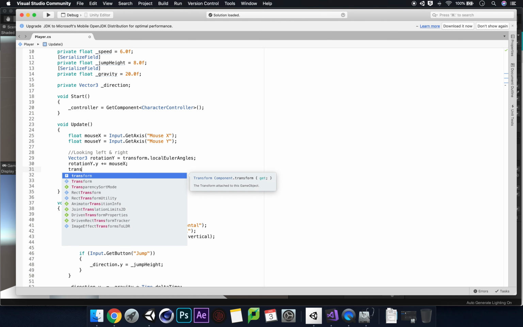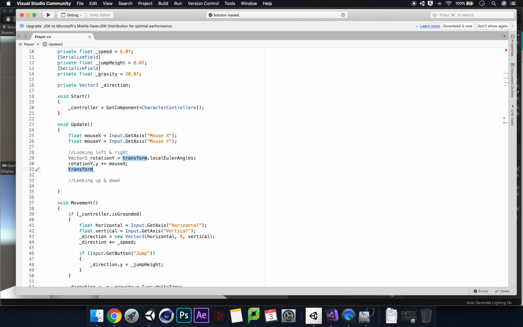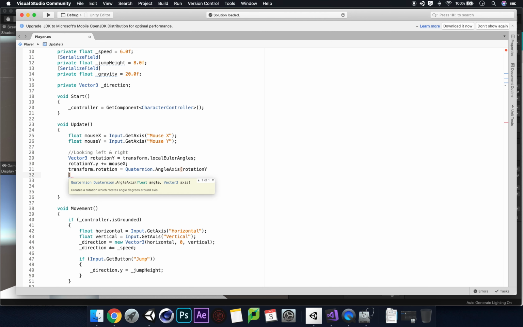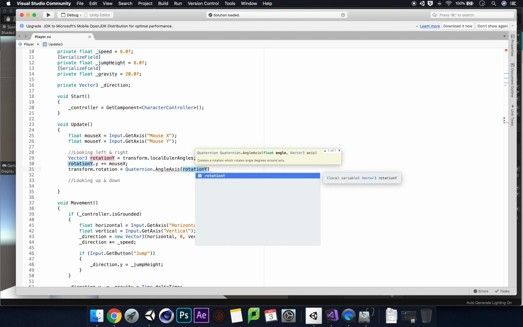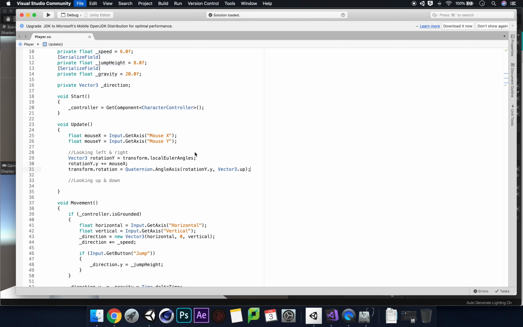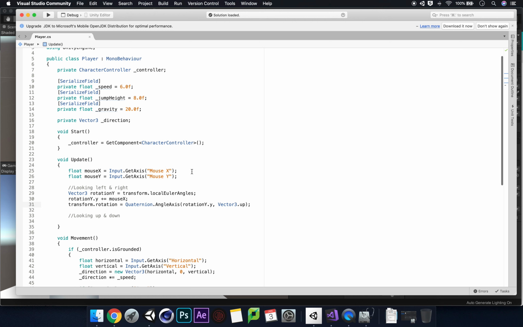Here comes the confusing transform bit. So it's transform.rotation, but we are going to say equal to Quaternion.AngleAxis, and then rotationY.y, because we just want to rotate on that, comma, Vector3.up. Semicolon. Okay. Let's save that.